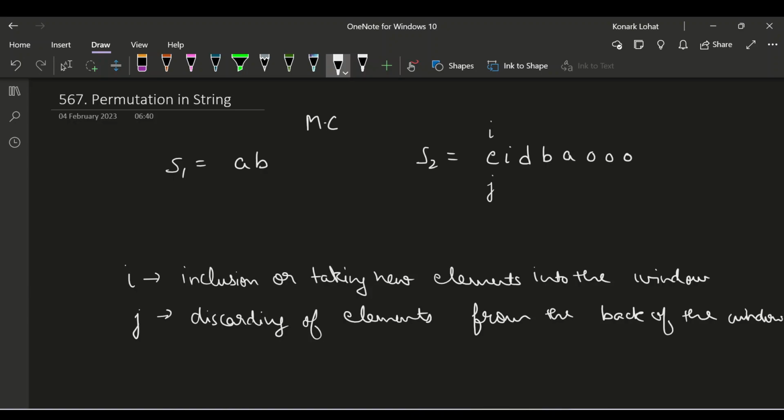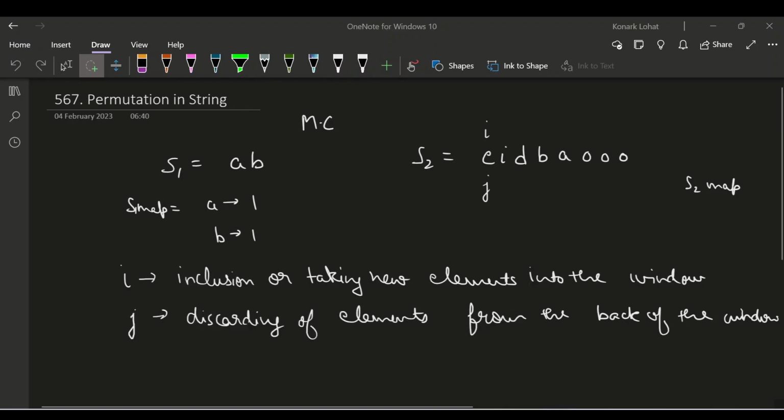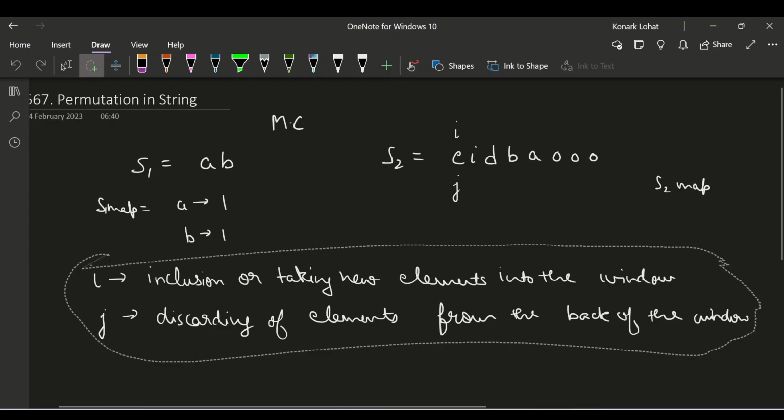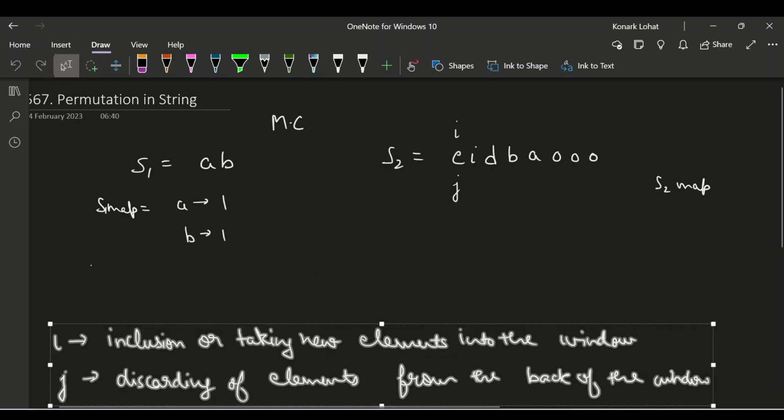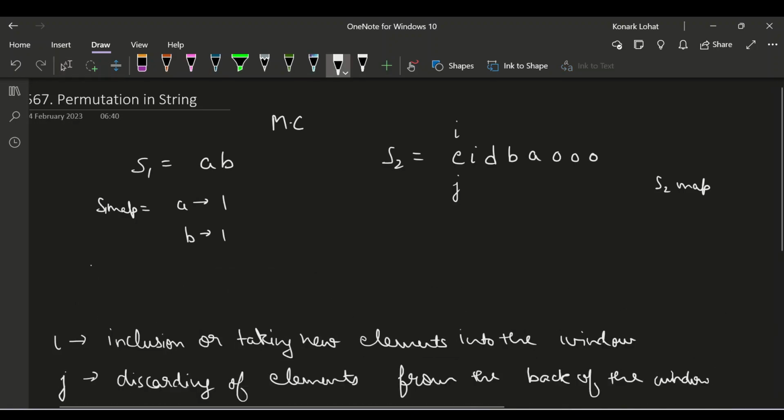So for s1, I will call it the S map, and the S map is A is 1 and B is 1 as well. Now we have an s2 map as well, but we haven't started our process, so the s2 map is initially empty. Now you have the s2 map, and let's start our process.